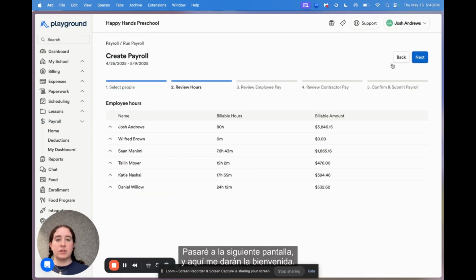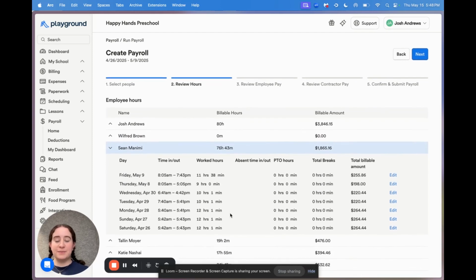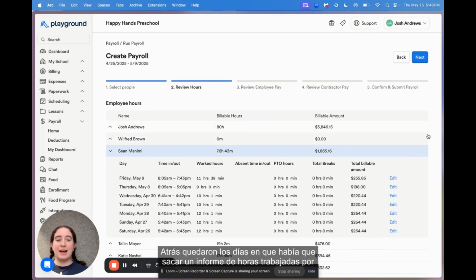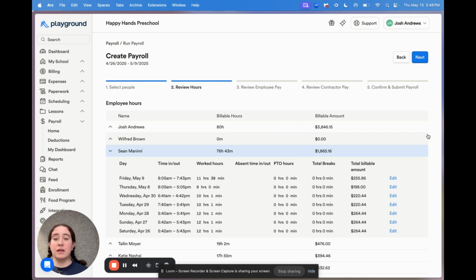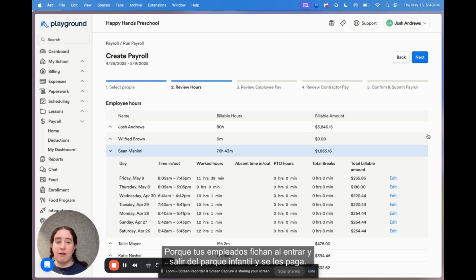I'll move on to the next screen, and here I'm going to be greeted with all of my employees' timesheets. Gone are the days of pulling a staff hour report from the place where employees clock in and out, and then manually typing those hours into an external payroll provider. Because your employees are clocking in and out on Playground and getting paid on Playground, you have all that information in one place, and in your payroll, you'll get to approve your timesheets.